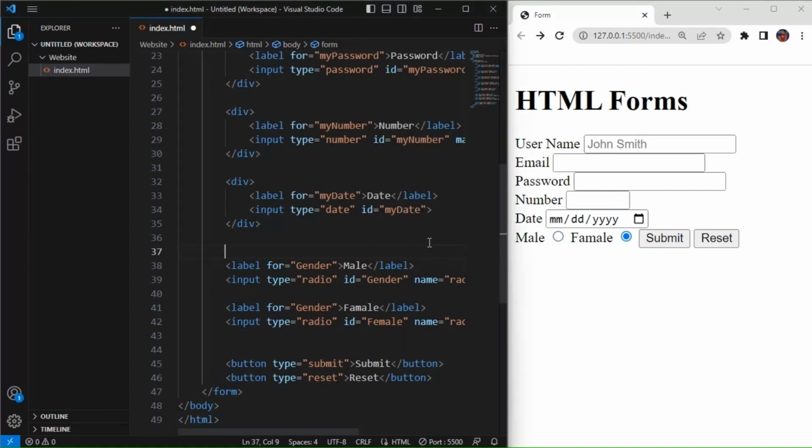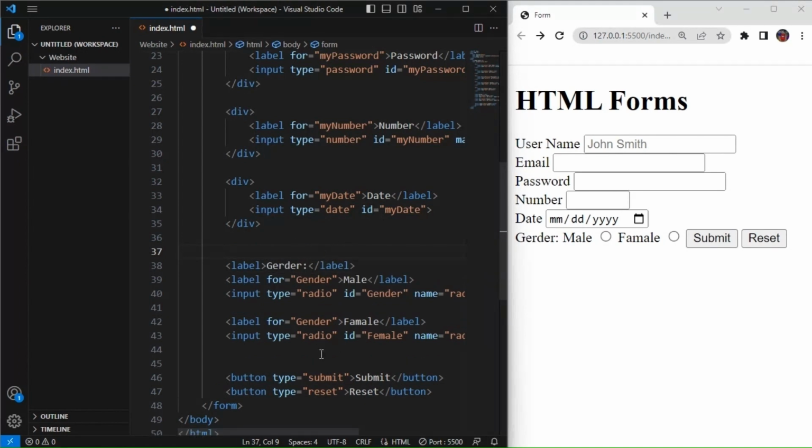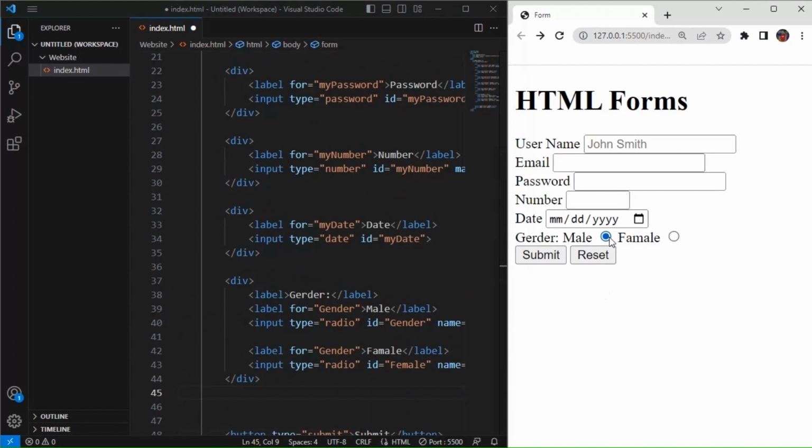So now what we can do is add a label for the whole radio buttons. So let's add our label and we can get rid of the for. And inside we can write gender. And now finally we can put the whole thing inside another div tag. And now we have a working radio button right here.